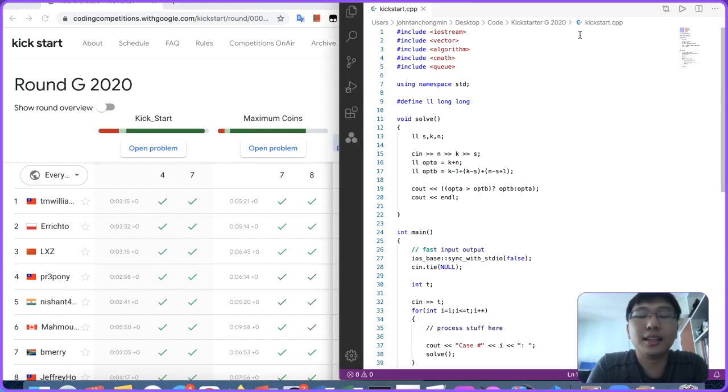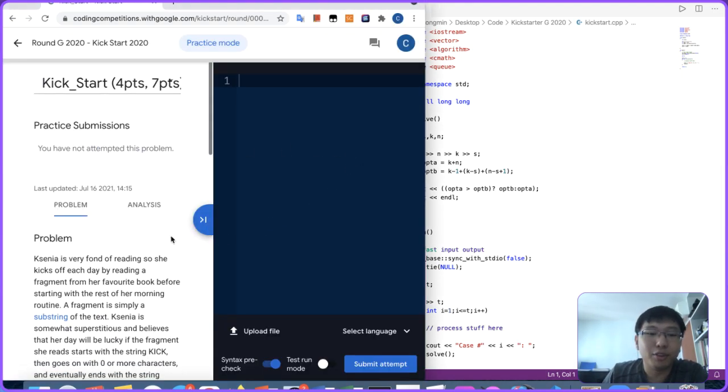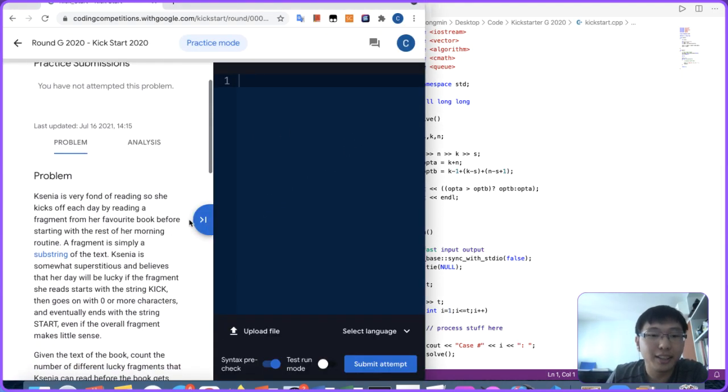In the last Kickstart round D, I realized that I haven't been having the latest C++ version. I couldn't do a for range loop, so I had to do the traditional for loop. So I should go and get myself the latest one. But even without the for each loop, I think it's still fine.